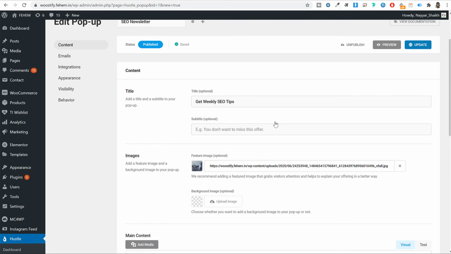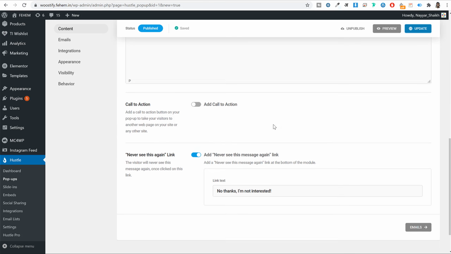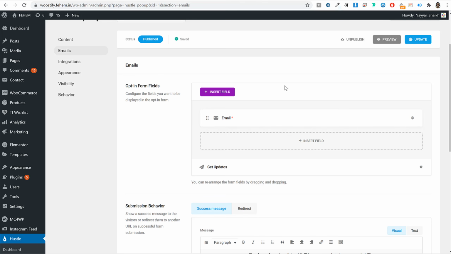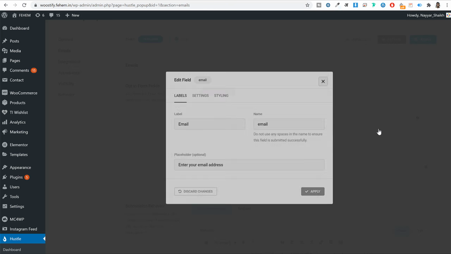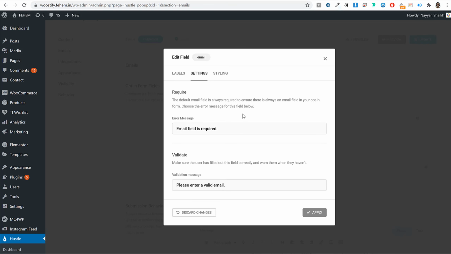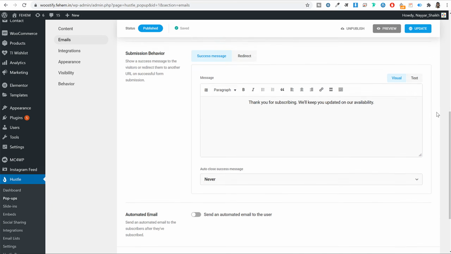This was just the first step, creating your pop-up. In the next step, we can set up emails. So click on emails at the bottom right corner. Now I want to get emails with this. So if you click on this gear icon, you can edit fields and you can do some changes over here. For example, the placeholder says edit your email address. If you want to change this thing, if you want to change the styling or settings, you can do everything from here. Then the next option is your submission behavior.